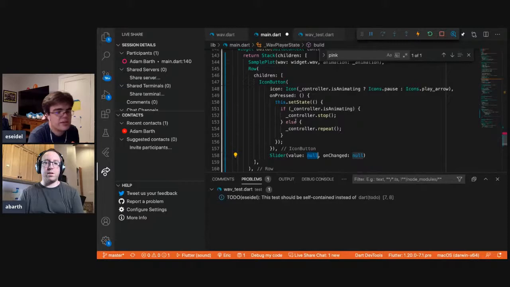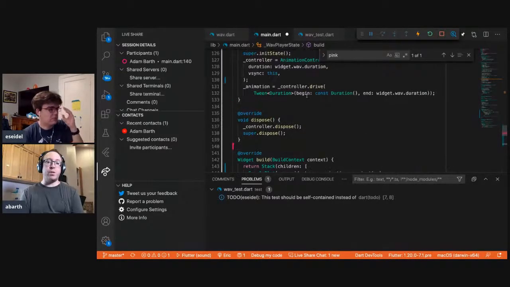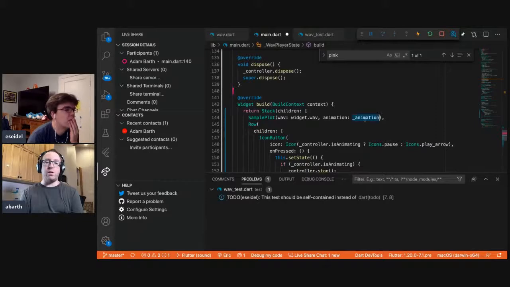Why is it you want to push these down into the sample plot? So imagine we didn't do that, and we just went ahead with where we are. The value is going to change every time the animation ticks. So in order to get the slider to animate along with the wave, we would have to rebuild this widget every time the animation ticks. Aren't we already? We're rebuilding the sample plot every time the animation ticks. We're not building the widget that we're currently in.